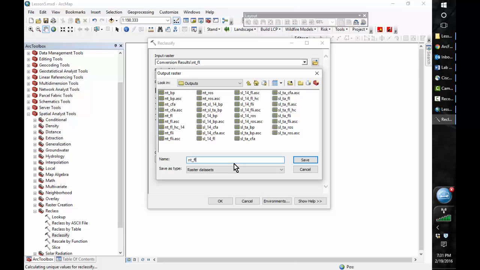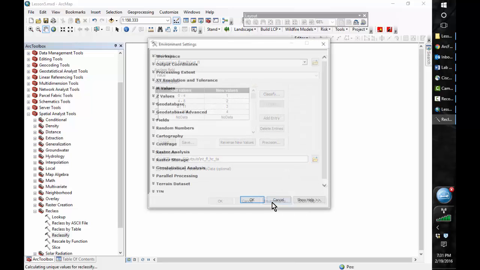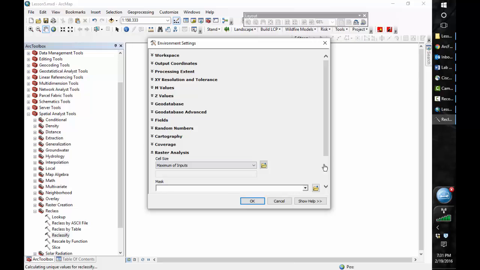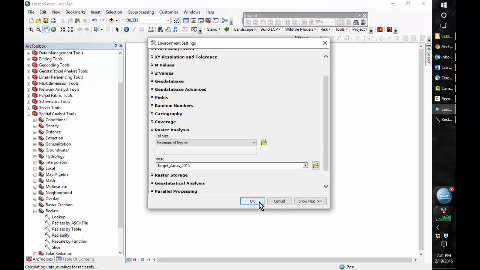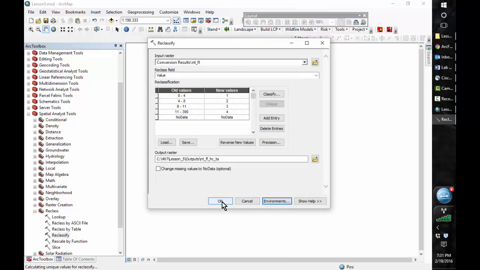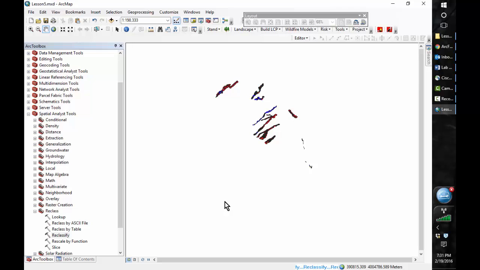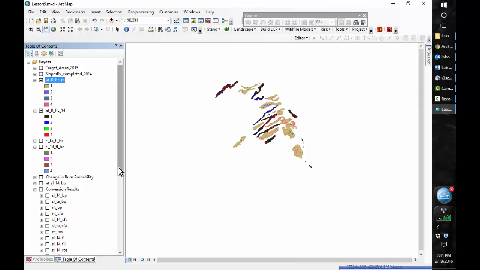underscore FL HC for hauling chart and TA for target areas. Click Save, and on environments, change the mask to target areas, click OK, and OK. And you'll notice with both of those that you end up with an exclamation point here, and that just says that there are some unrecognizable values in the higher end, and we're just going to accept that for now.